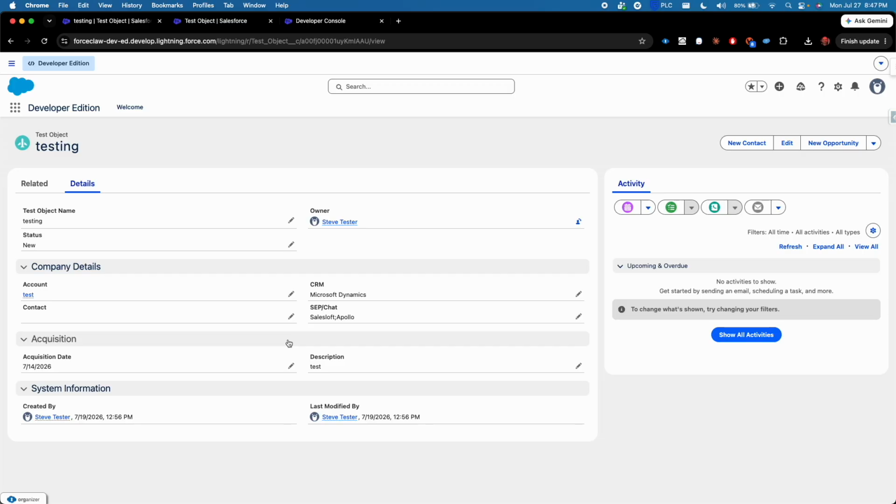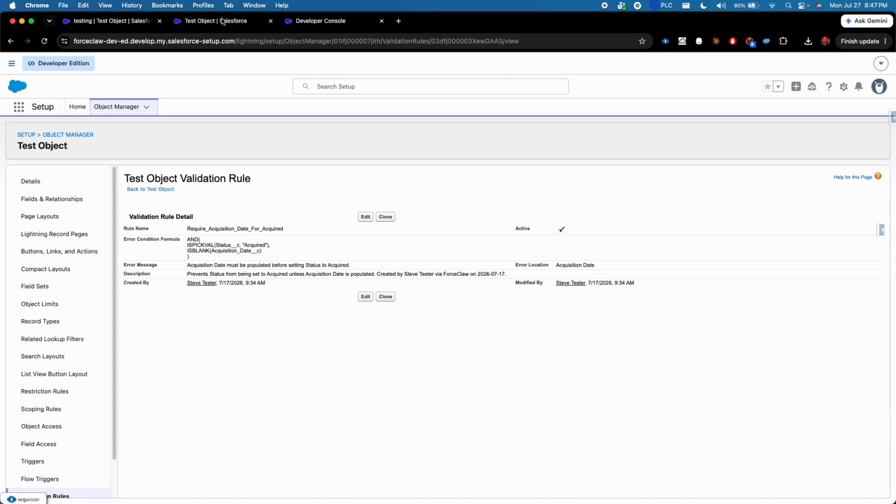And one thing I just want to note before we do this is that this object does have a validation rule. As you can see, we're not able to change the status to acquired if the acquisition date is blank. So just keep that in mind because that's going to matter in a second when we do our data load.